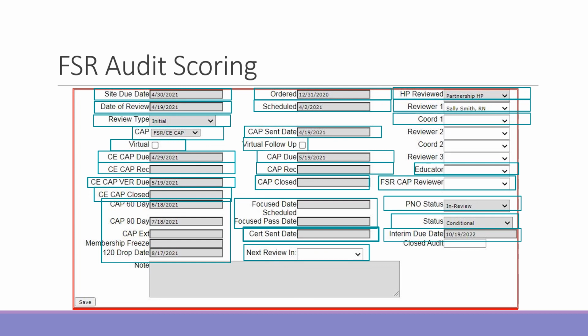Next review in is a newer field that is a drop-down that lets the reviewer choose whether to return for the next review in 1 year, 2 years, or 3 years. The next survey date in the top right corner of the page is updated based on the selection in this drop-down. If there is nothing selected from the drop-down, the system will calculate the next survey date based on the score of the review. If the site failed the audit, it will put the next survey date at 1 year. If they passed the audit, it will put the next survey date at 3 years.